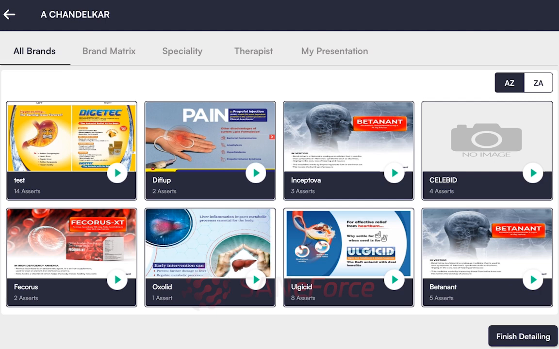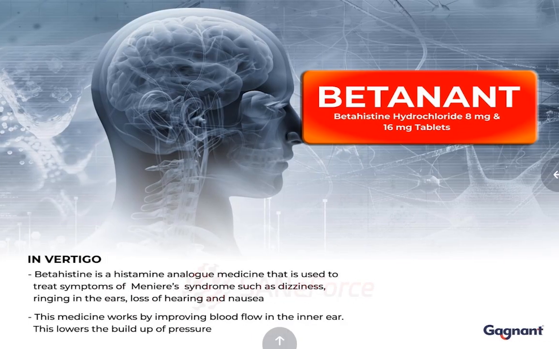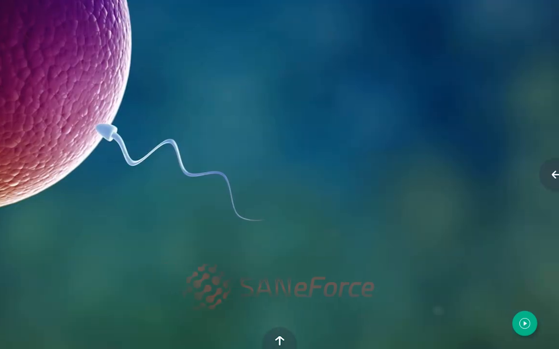Now I'm again on all brands and I'm selecting one slide from here. I'm selecting this developed slide. I'll just tap on it. After selecting the slide, I can check it. Now to swipe from one slide to another, I will just swipe my finger from right to left. Like this, I can swipe from one to another.